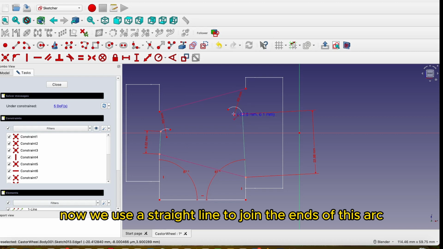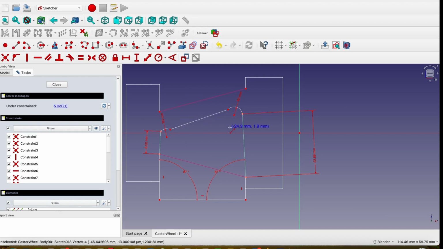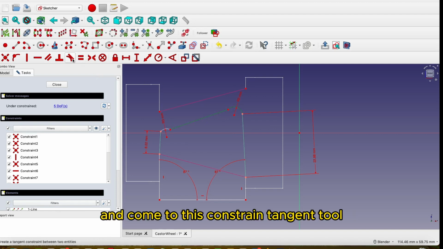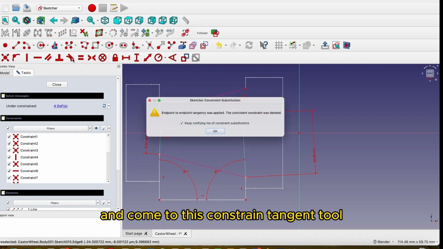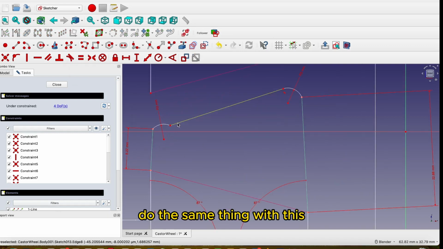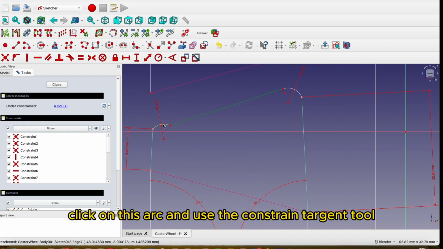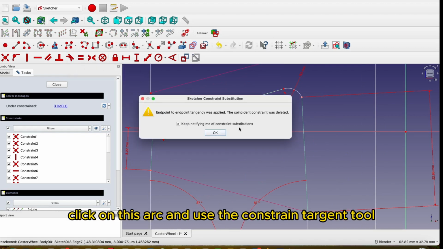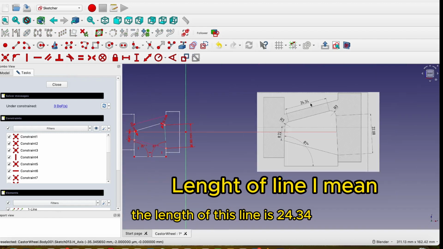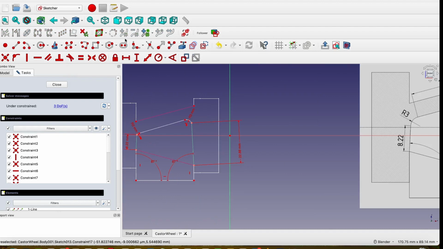Now we use a straight line to join the ends of these arcs, and we'll click on this line and click on this arc and come to this tangent constraint tool. Do the same thing with this. Click on this line, click on this arc, and use the tangent constraint tool. The length of this arc is 24.34.